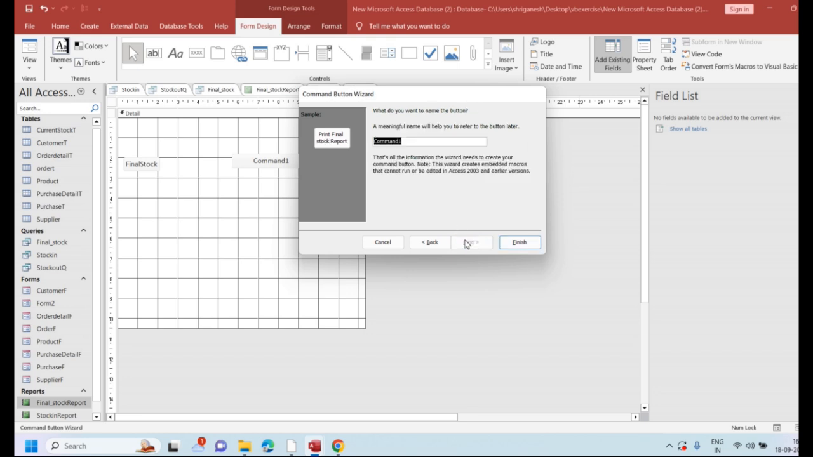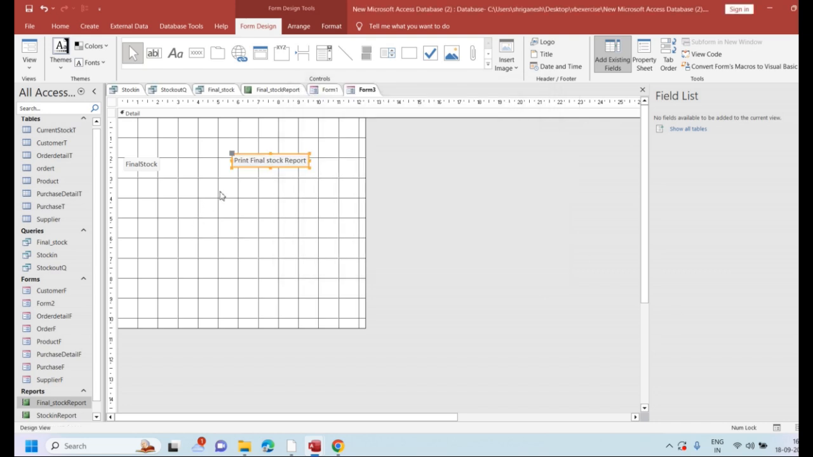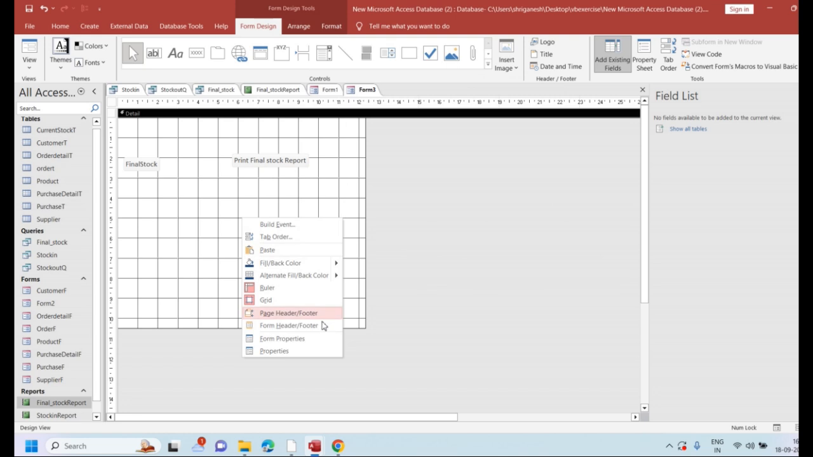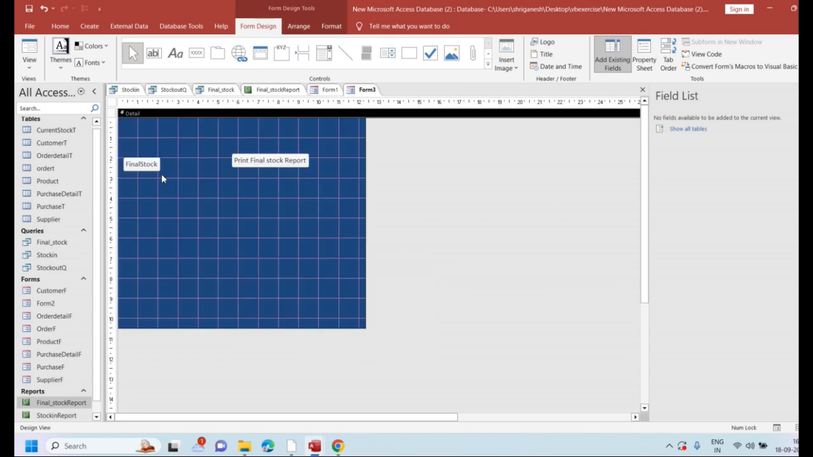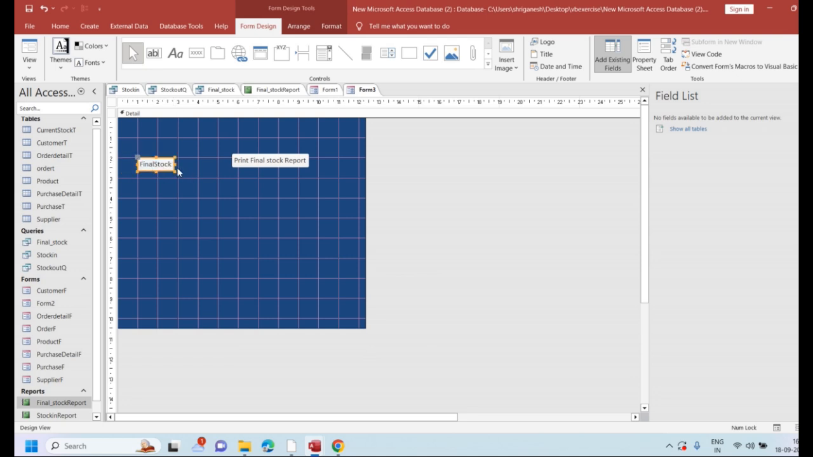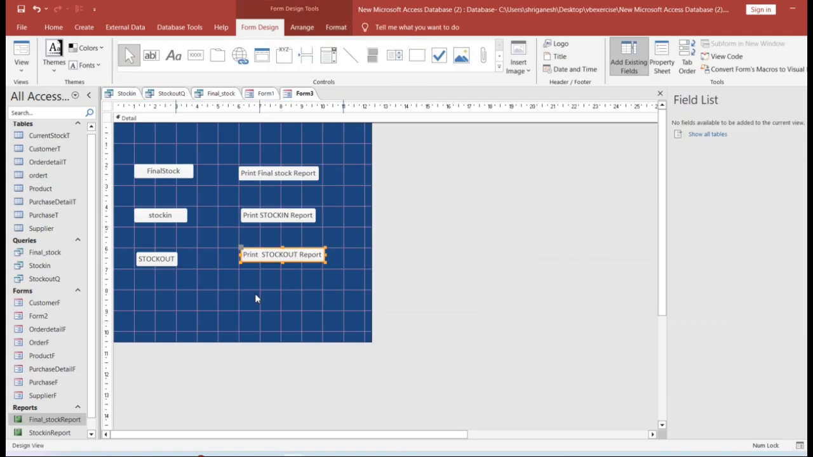I just want this text. Next, and I write print final stock and finish. So you can see that I can give the details here as such. So I give some color here, and I have a final stock report and print final stock report here. In a similar way as I have created the final stock report view and its print view, I have created the view for stock in, stock out and the print view.